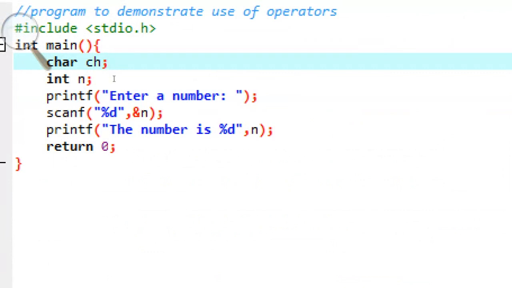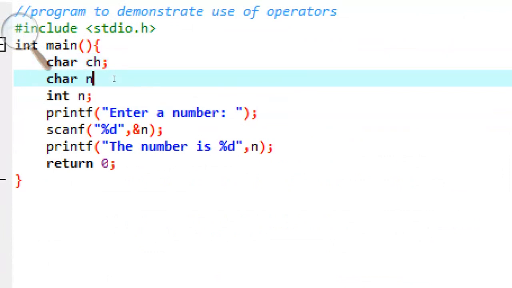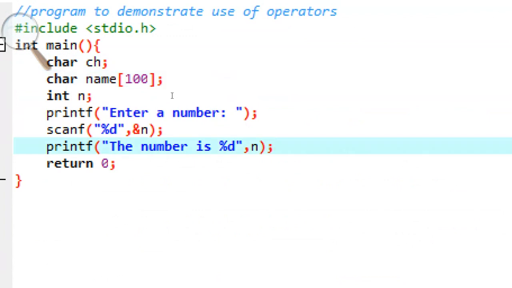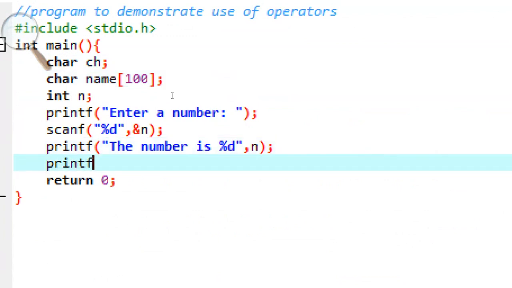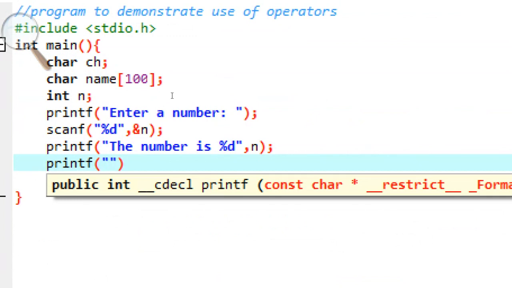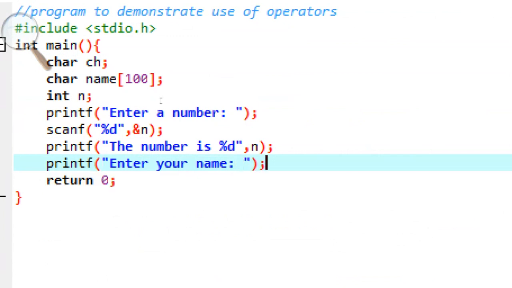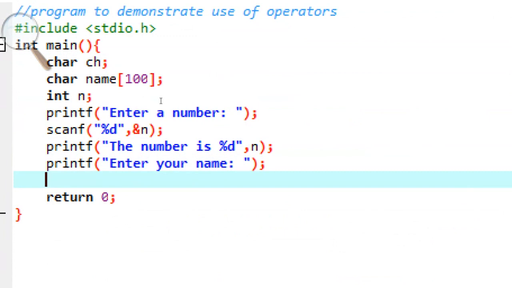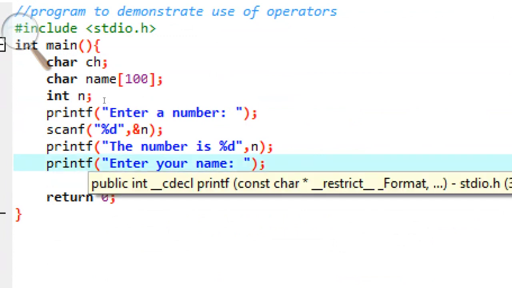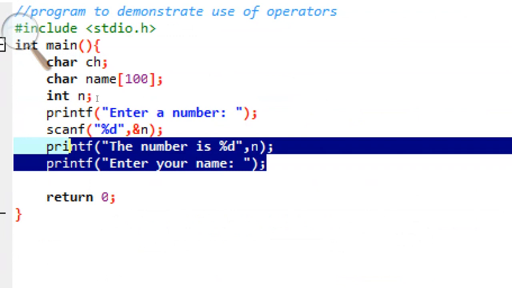Let's say we create a string here. Then down here I'm having a printf: "Enter your name." Or maybe I could have a gets. We just use gets.